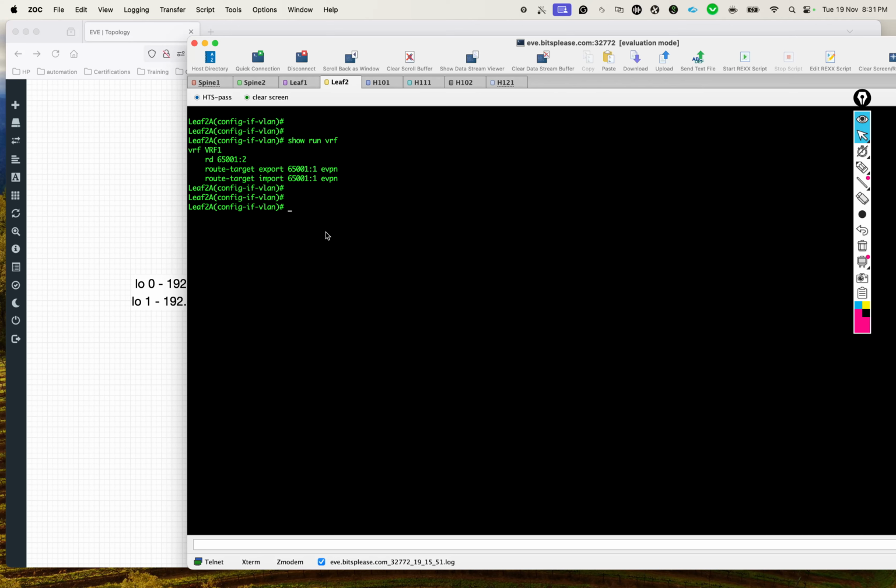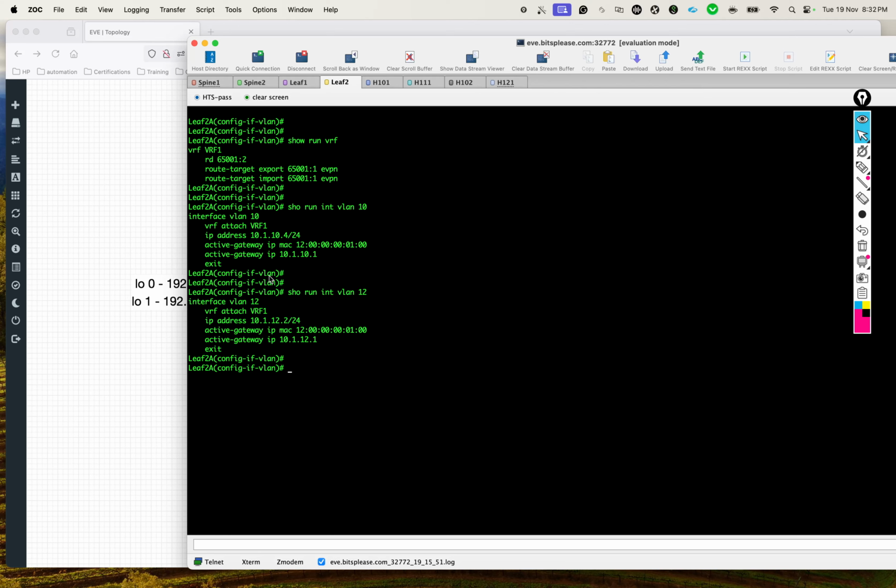Then what we also do is the route target, right? The route target is going to be the same as the route target on leaf 1, because ultimately we want all of these routes to get imported into the same VRF routing table, because we are talking about one single tenant here, correct? So if you have one more VRF, you can create it and attach a new route target for it. Cool. Then the interfaces: show run, I think VLAN 10 is here, VLAN 12 is here. So you've got the VRF attach, IP address, active gateway, and this one as well, right? So it's just the IPs that are different.